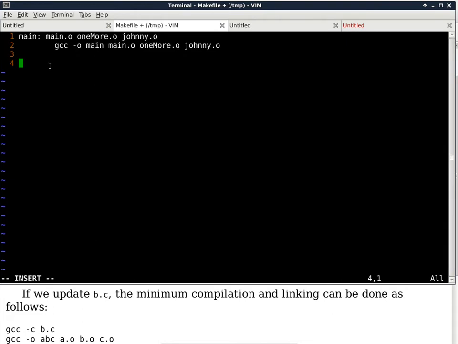Does the file sequence matter? I mean, if I put them in a different sequence, for example, if I put Johnny before. The order is not important because the linker does not depend on it. Yep. This doesn't create object files from source files, though, does it? Oh yeah. Then I have more rules to specify that, right?